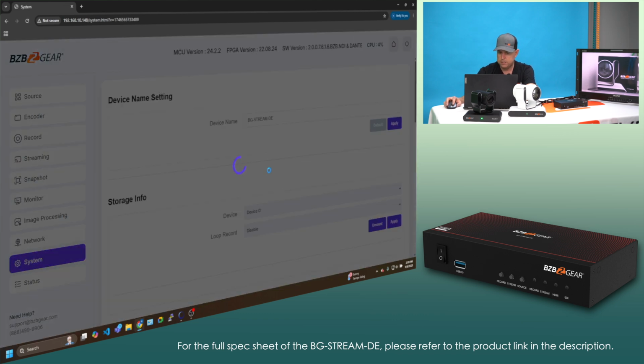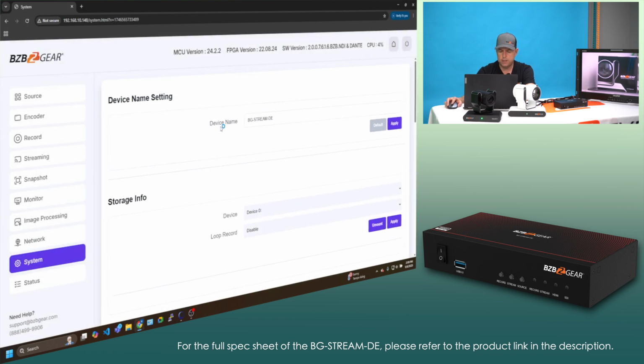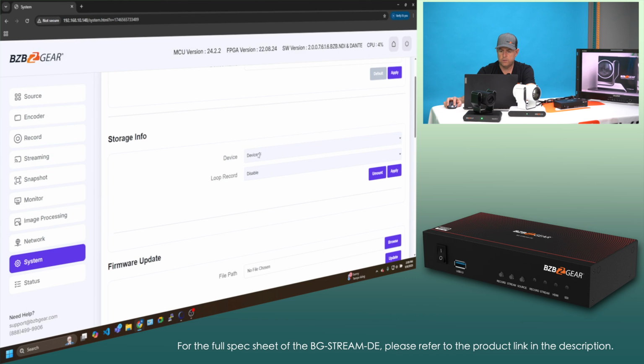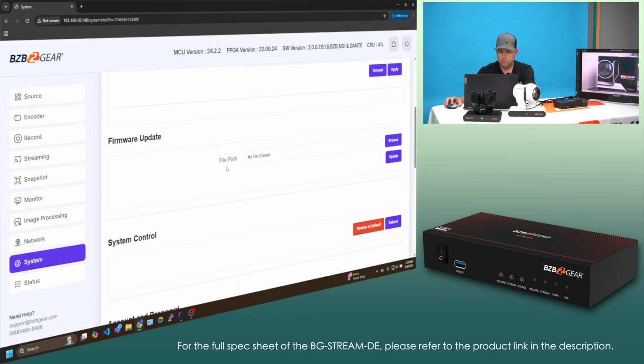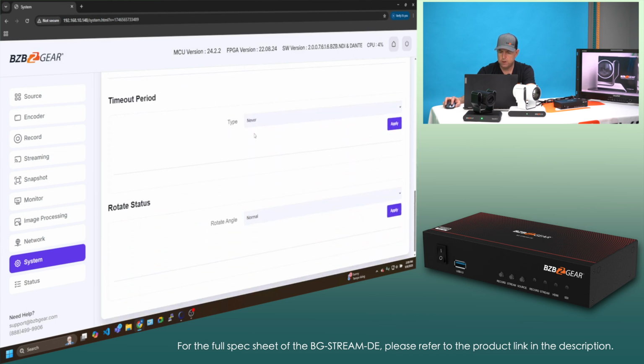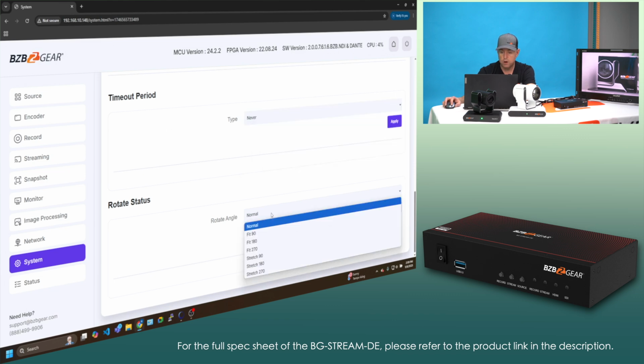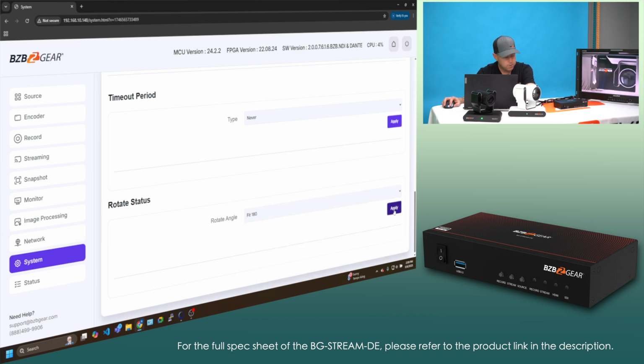And then basic system settings, if you want to change your device name, I don't know why you would, but if you'd like to, go ahead. Storage is what reads your storage device, your USB thumb drive. Firmware update, factory reset, change your username and password, and then you can have a timeout, like a sleep timer, if you want. And if you're looking to rotate the image on the screen, you can do that as well. For example, I could do a 180, flip it upside down.